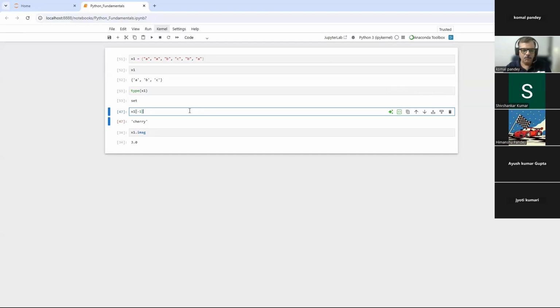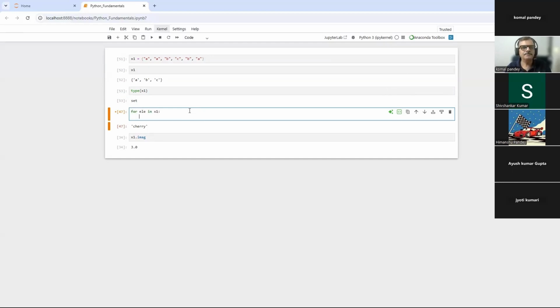So here: for element in x1: print element. This is the syntax. For this variable you can use any name, A, B, C. I'm using element here, ELE, and this is the collection name, x1. Then a colon.